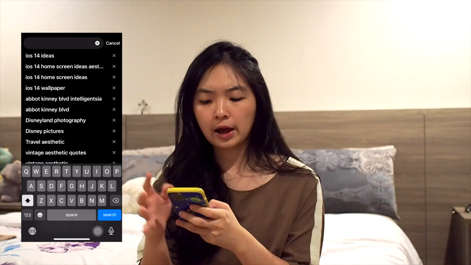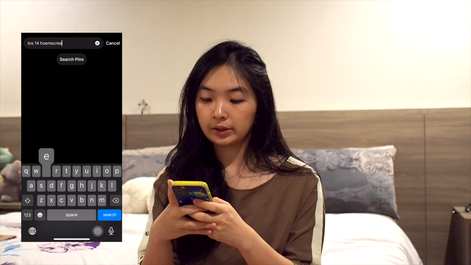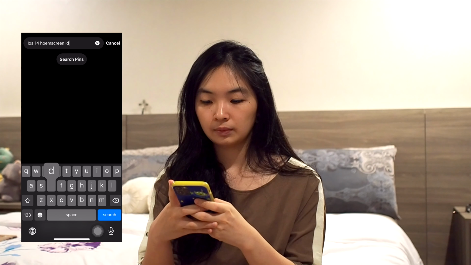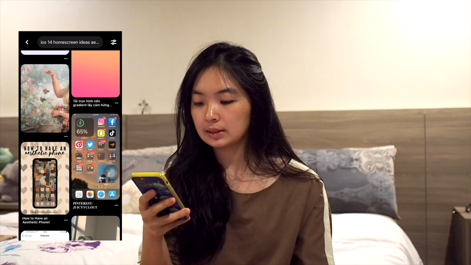I would just type iOS 14 home screen ideas. You can also add aesthetic at the end so you guys can see different aesthetics that people have. I think Pinterest is the best app to find aesthetic photos and wallpapers and etc.